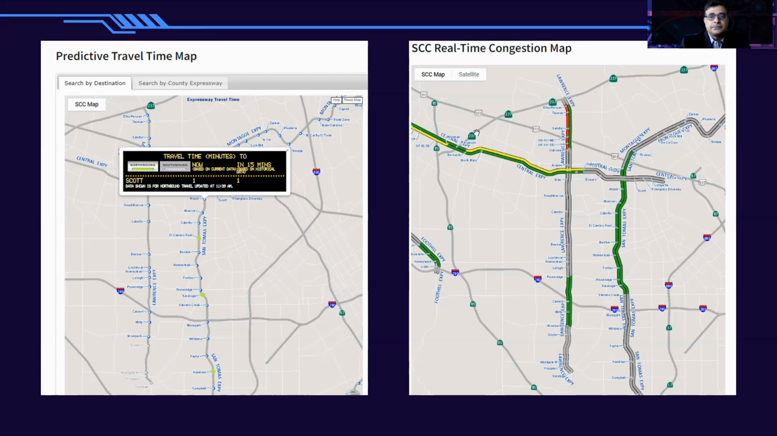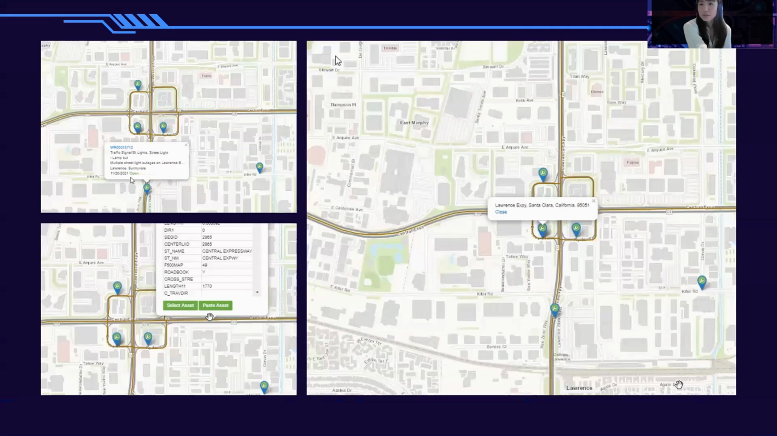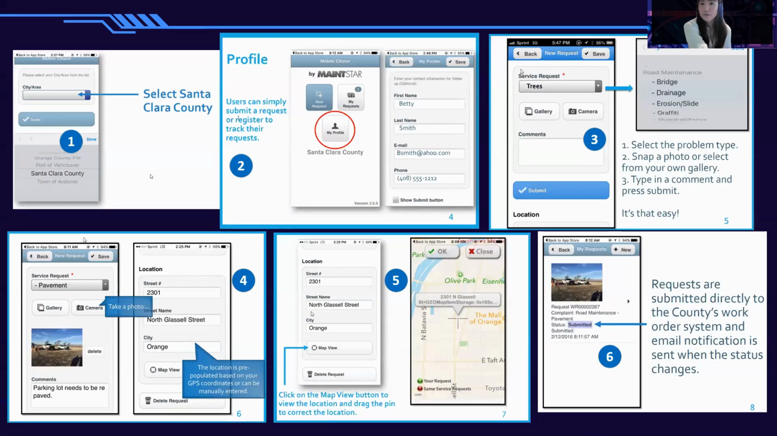Thank you, Ananth. We have several questions. The first question: is this application specific to Rosen Airport, or can it be tailored for programs such as clean water, weed abatement, etc.? I believe this question is related to the second application, which is Mobile Citizens MainStar. Michael, if you are asking about the first app, let me know.